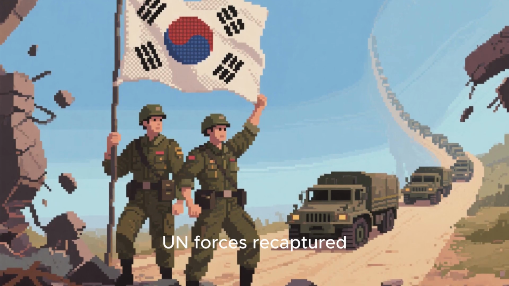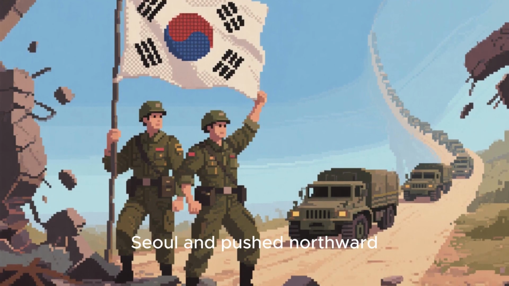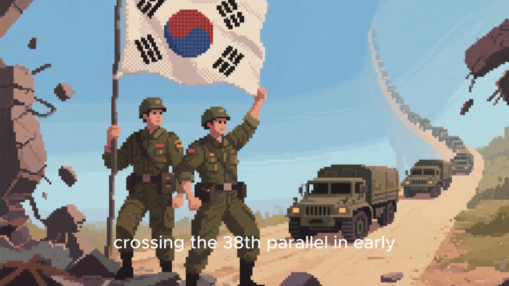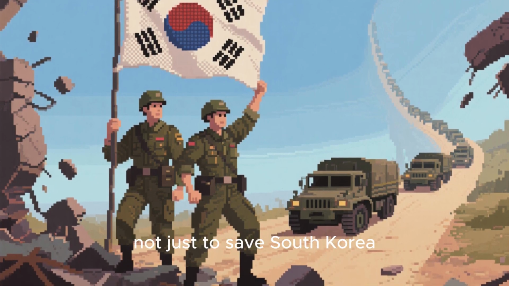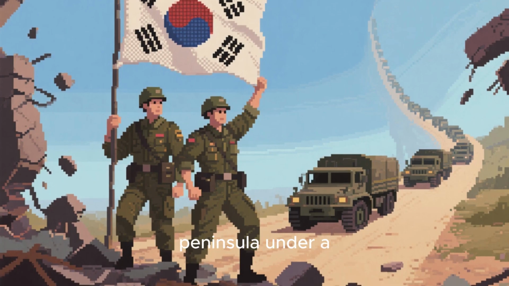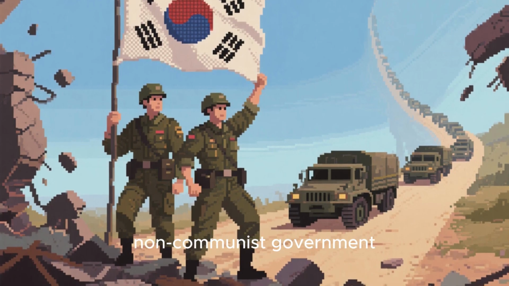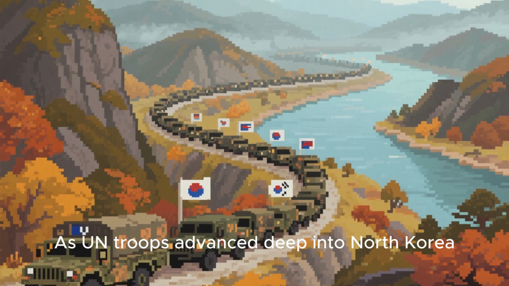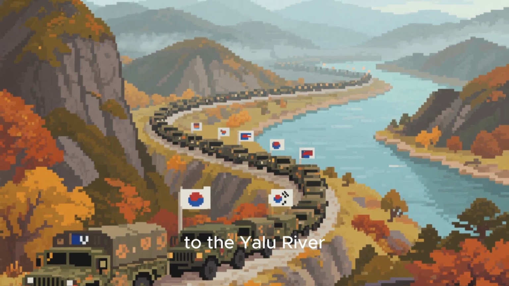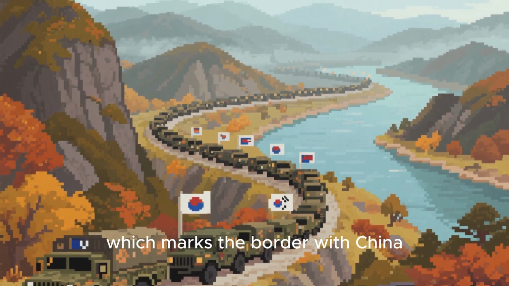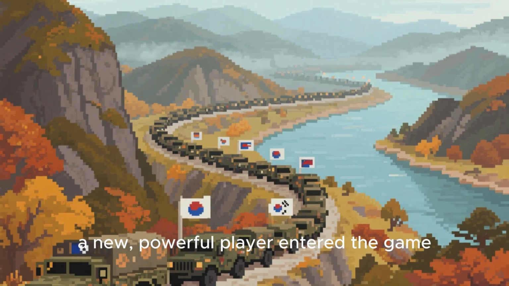UN forces recaptured Seoul and pushed northward, crossing the 38th parallel in early October with a new objective: not just to save South Korea, but to reunify the entire peninsula under a non-communist government. As UN troops advanced deep into North Korea, getting closer and closer to the Yalu River, which marks the border with China, a new, powerful player entered the game.